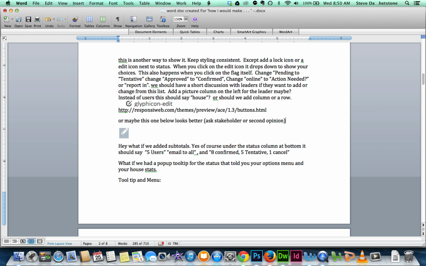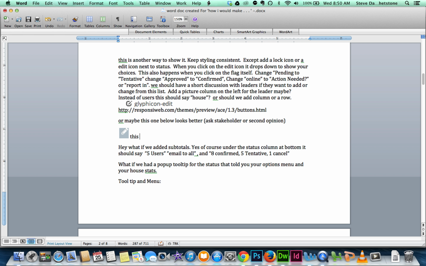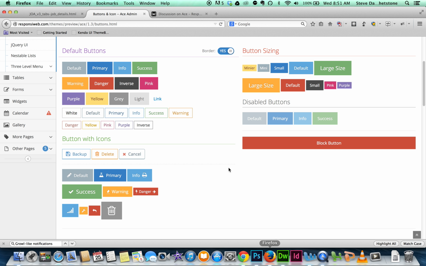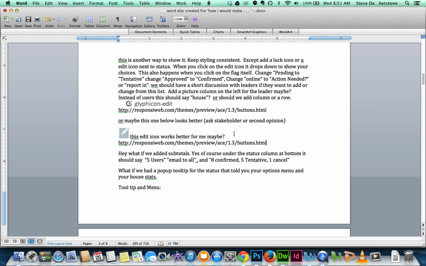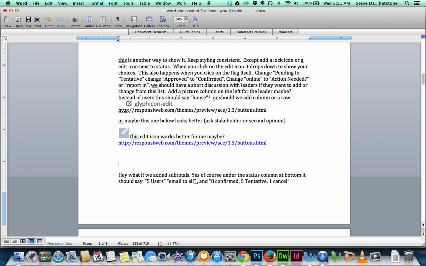Gordon should not be assumed to have insight into which icon is the preferred one for editing. This edit icon works better for me, maybe. I wish I could see this one in a different color. Maybe I can. So I need to give you developers... Good. So now you know where to get this.